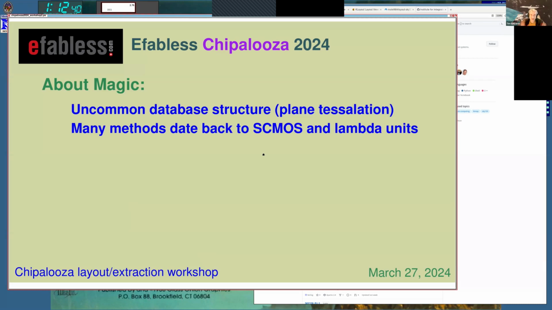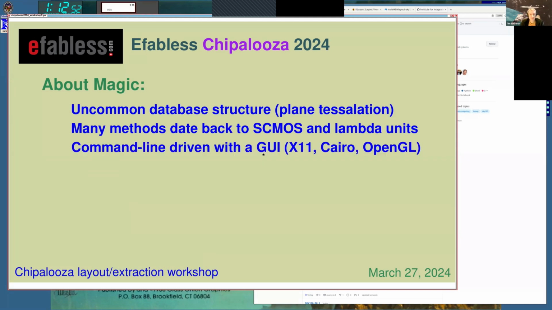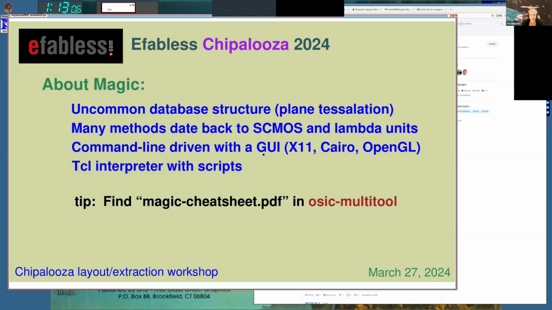The SCMOS has not been practical for many years, but you'll see things in Magic that definitely relate back to that style of doing layout. Magic is very command line driven, and it has a GUI on top of it. You will do your layout by working in the GUI, but a lot of times you will just be typing commands into a console.